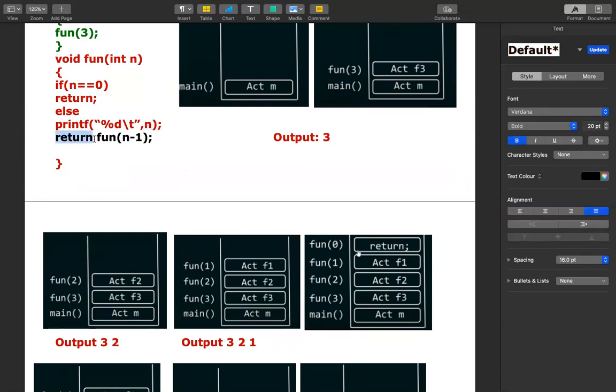Next, what you call is fun of 2 minus 1, that is fun of 1. So you can see that the next record which will be pushed is fun of 1. Fun of 2 is not waiting for fun of 1 because fun of 2 has already printed 2 as an answer. Now we have to find out the answer of fun of 1. What will be the value of n? N will be 1. Is the if true? No, the if is not true. So it goes to else and prints 1. So it prints 3, 2, 1.